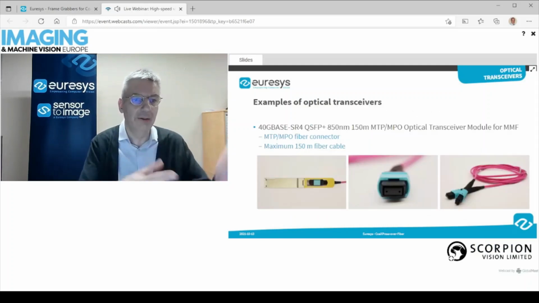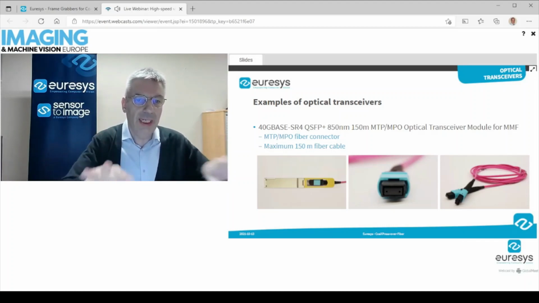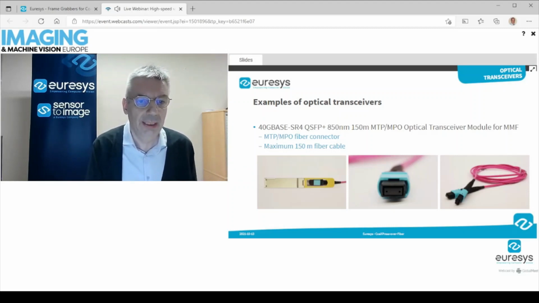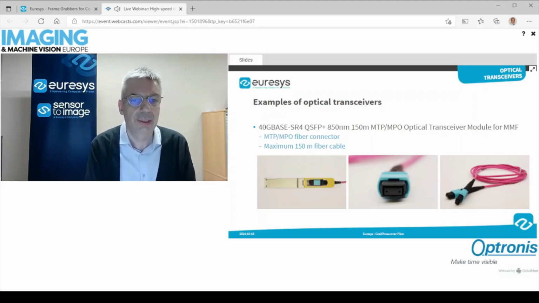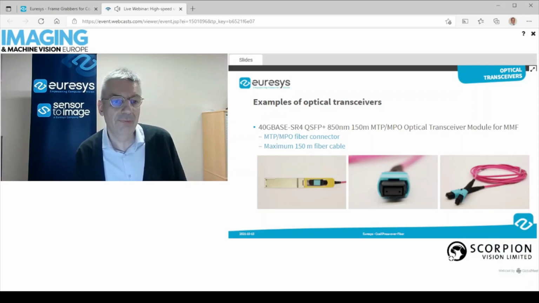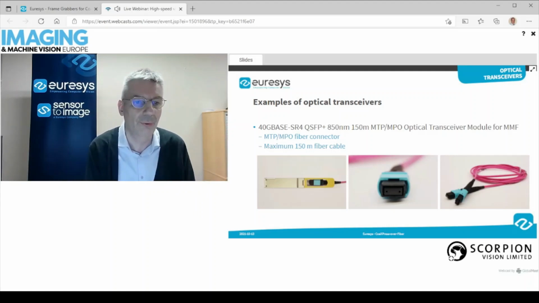What kind of optical transceiver can we use? There are mostly 2 kinds that are popular today and that we are using in real applications. The first one is an MTP-MPO connector that we see in the center for a multimode fiber. Multimode fiber and this kind of connector are the lowest cost solution, and the maximum fiber length is 150 meters. So no problem for all these applications in machines and so on.